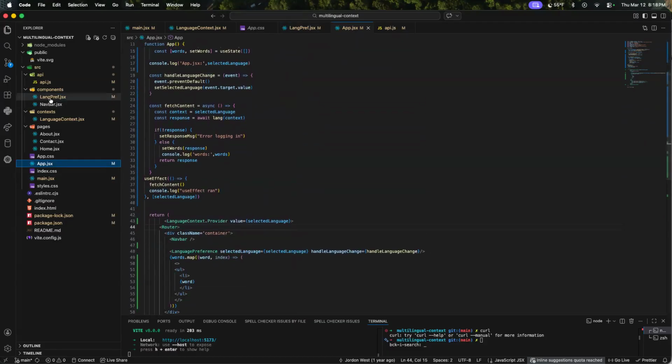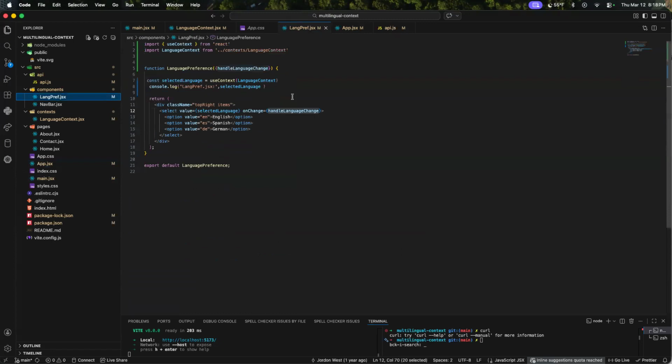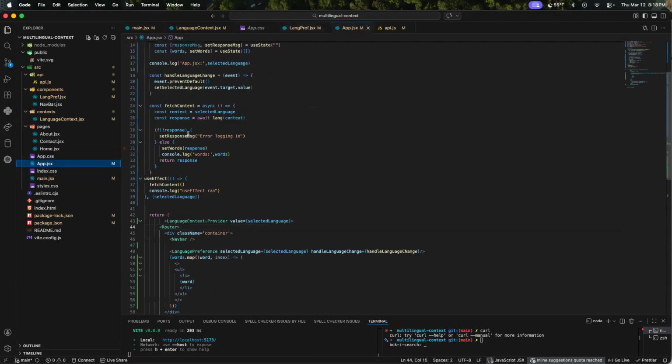Right. So it's English, and then the use context comes in here, and then I just have the form. So it selects, it puts it in the select language, and then on the change, it's running the handle change function over here, which takes that value and puts it in the select language.